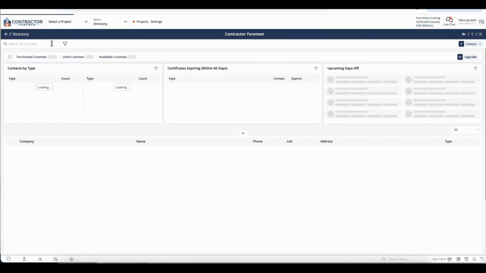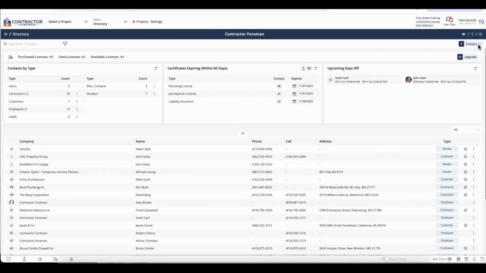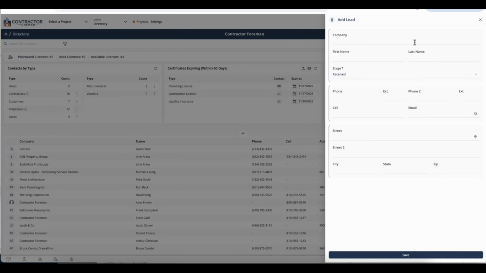Let's go back to the main directory dashboard, click on Plus Contact, and create a new lead. A lead is somebody who's not a customer yet, but is a potential customer that you're actively pursuing in order to sign a project with them. So for example, let's call this Friends Architecture & Co. We will call this Mike Harris. Under the stage, we have a few different options, including received, pending, qualifying, qualified, coded, or lost. For this, I'll put in received. This is a new lead that just came in recently.